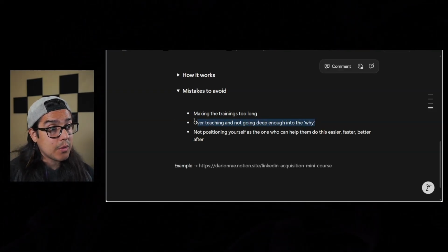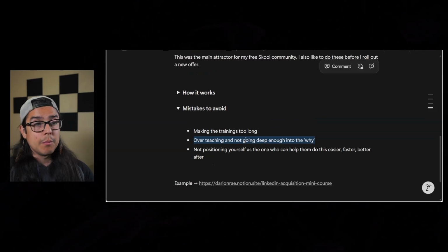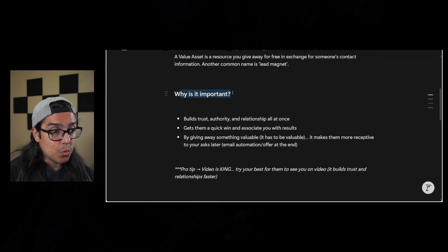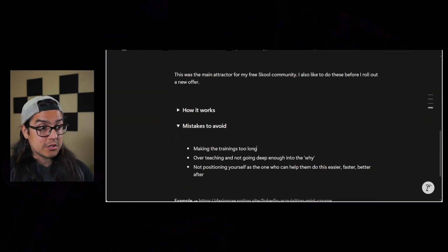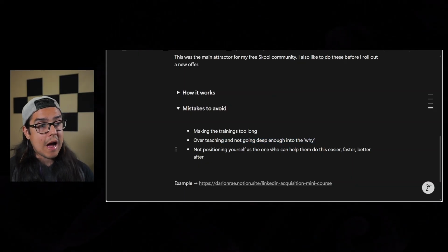Over-teaching and not going deep enough into the why. This is kind of what I was saying: you don't want to just tell people what to do. You do, but you also want to tell them why, right? You can see even here at the very start of this, I told you why. Why do you even want this? Why do you even care? Why should you care about this, right? So you want to make sure you go deep into the why and also tell them what, not how.